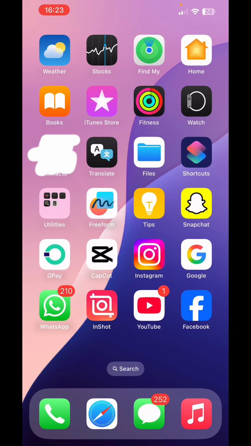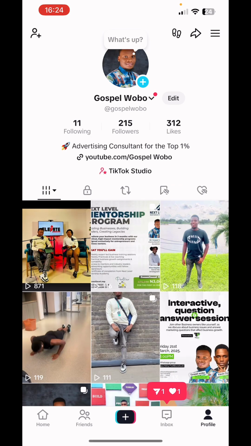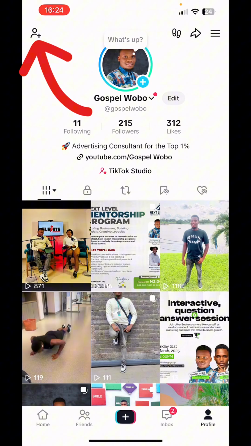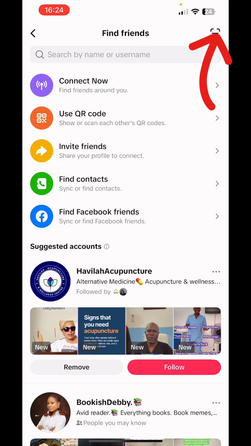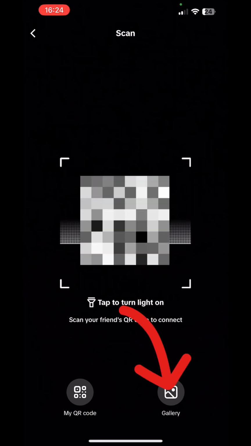Next, we go to TikTok. Okay, so this is TikTok. Next, you go to your profile. Next, you click on this human icon with a plus sign at the top left. Okay, next, you click on the scan code at the top right. Next, you click on gallery. Okay, so we're going to select the image.